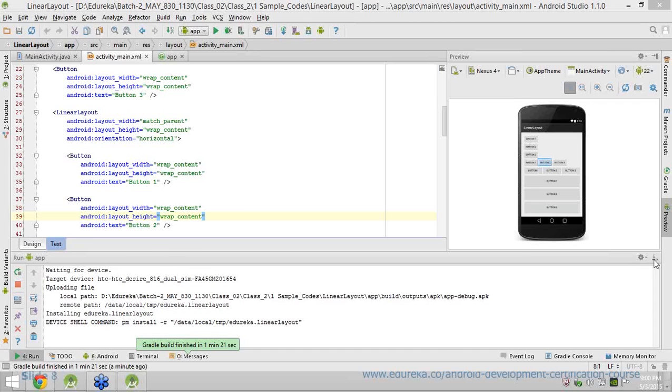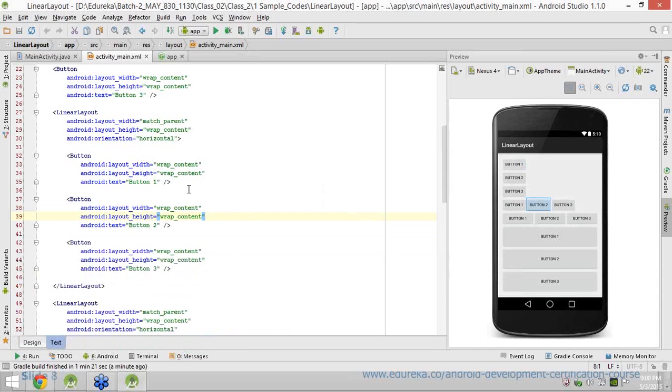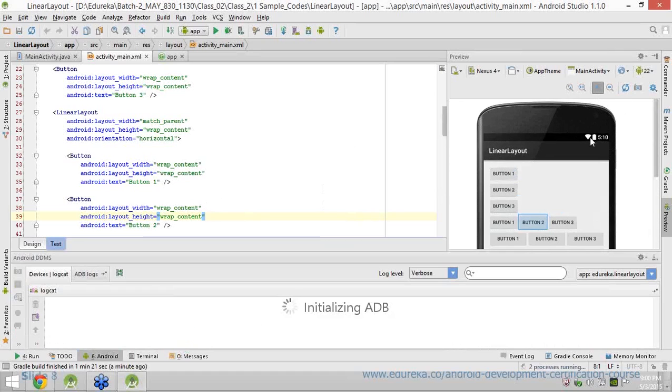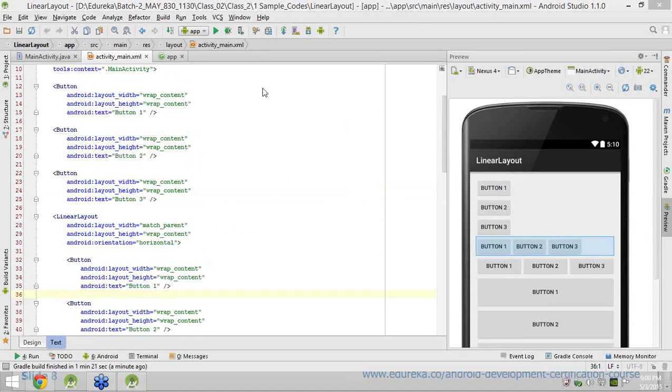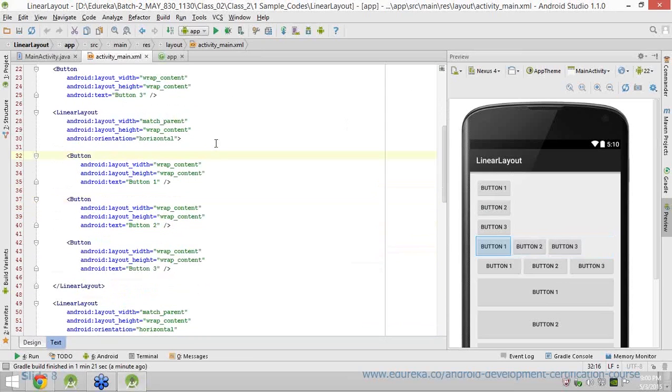Okay, as you can see on the right hand panel, we have got 3 buttons, one below each other: button 1, button 2 and button 3. Since it is in vertical fashion, we are getting button 1, button 2 and button 3, one below each other. Then I am having one more linear layout which has the orientation as horizontal. In that case I will have one more layout which will itself be a child, but it will have its own sub-children which will be added in the horizontal fashion because we have one more layout.